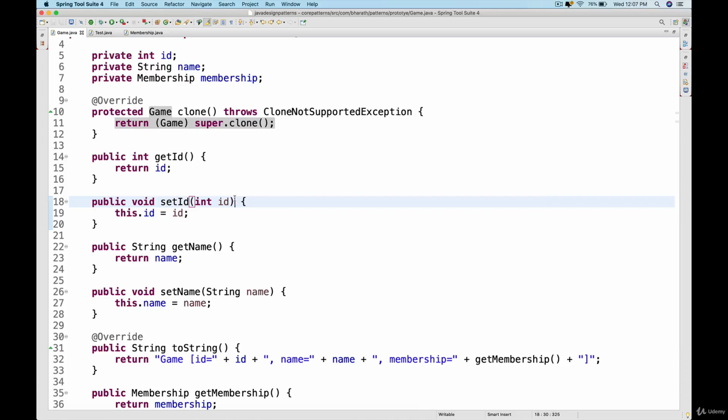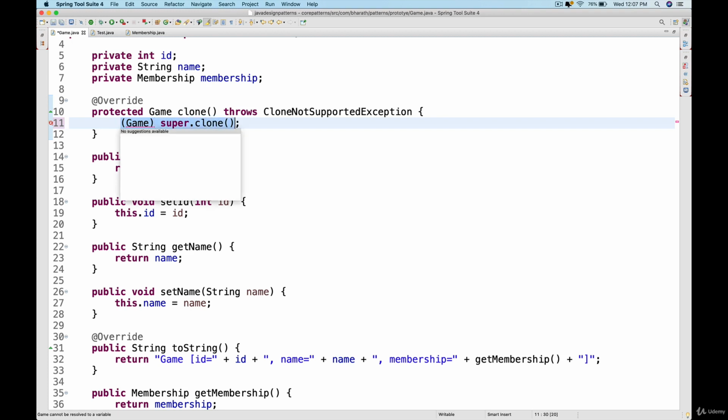In this lecture, I will show you how simple it is to implement a deep clone if required by your applications. To do that, go to the clone method. Instead of returning what we get from this super.clone, we will take out that return statement, assign this statement, hit Ctrl 1 or just assign it. This is a game instance. Game is equal to the cloned game instance.